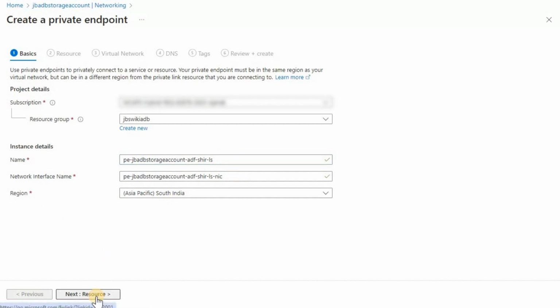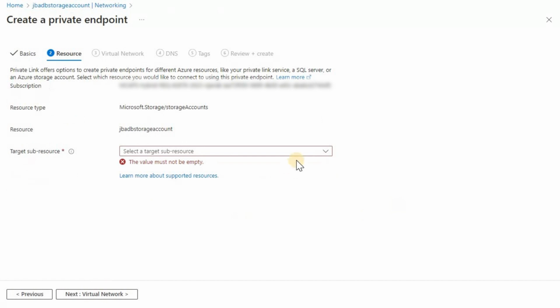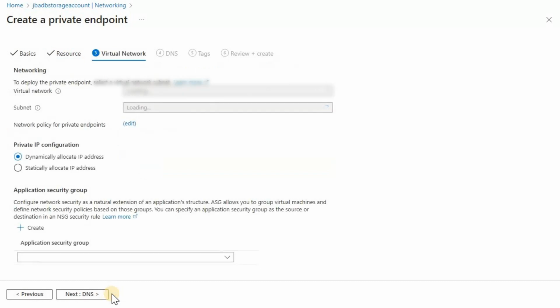Let's click on resource here. And then for target sub resource, I will be selecting DFS. We will talk about the others later, but right now, just for this demo, let's select DFS. Now let's click on this virtual network.